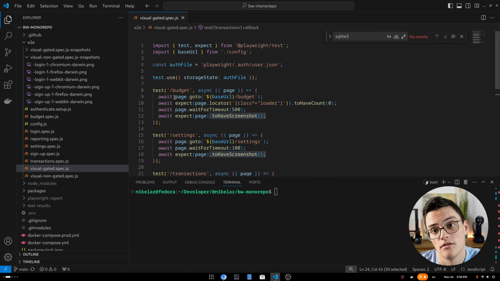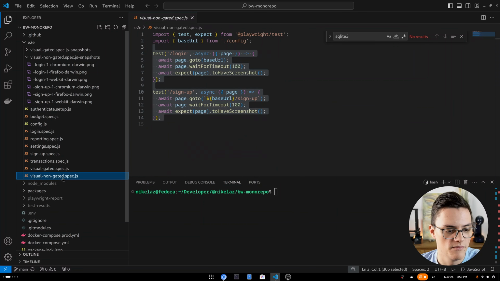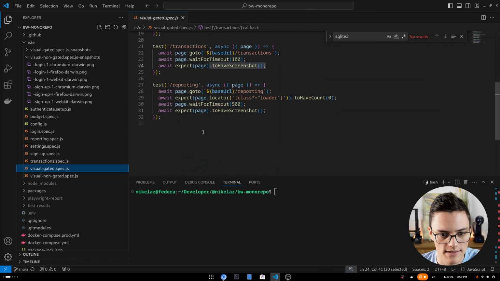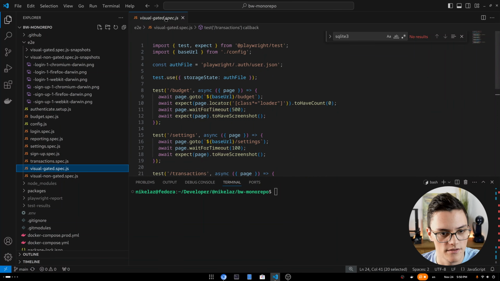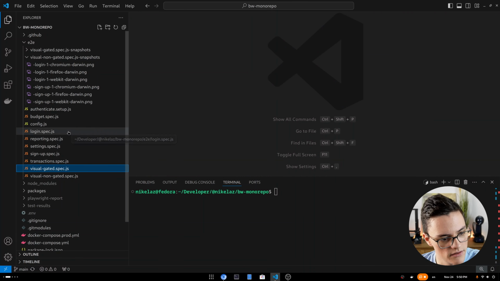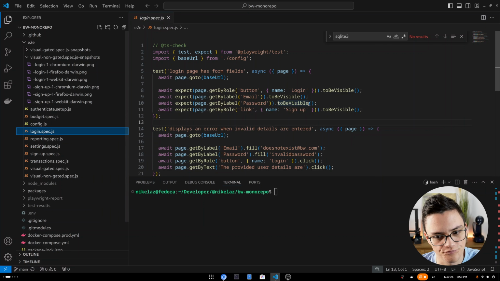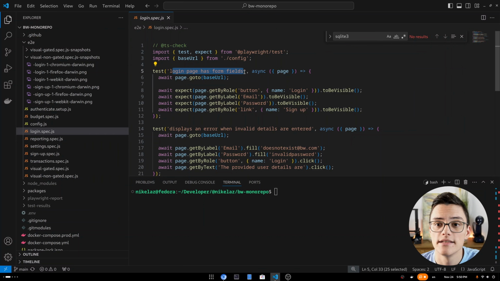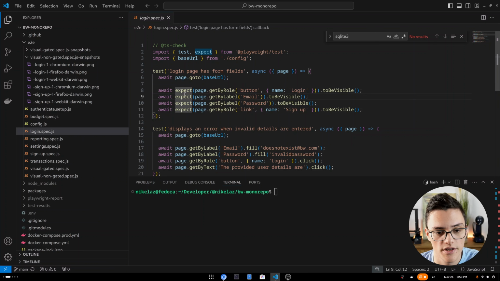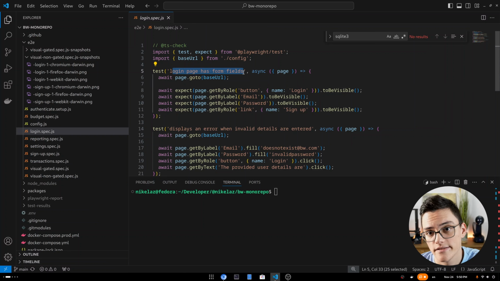And the return on investment, so to speak, development investment is very large. Now, these are the bare minimum visual tests. I have other layers as well in end-to-end testing. As you can see here, I have the login spec. And here, I test more specific things. For example, this is for the login page. We navigate to it and we check if login page has the necessary form fields.